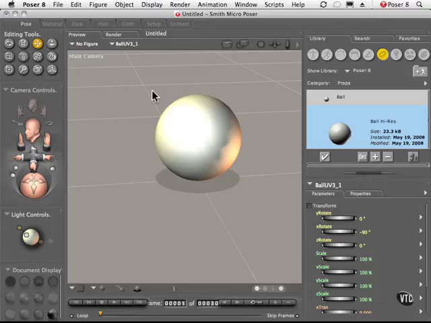A reflection map is an image that we can project onto the surface of an object. Think of it this way. Imagine that around this entire scene is a ball that's inside out that has a big picture on it. That picture is going to be projected onto this object.